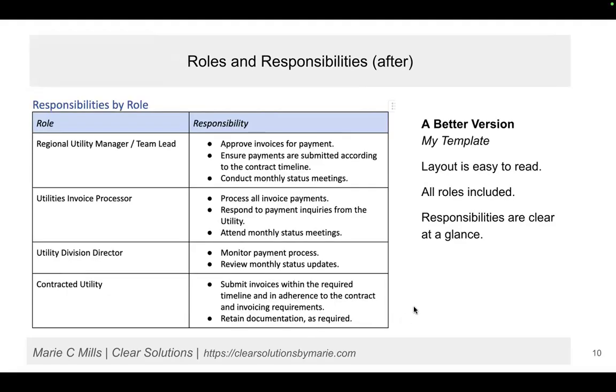So how can we make this better? Here's a better version using my template. I use a simple table, roles on the left, very easy to see who's involved at a glance, and their responsibilities on the right. Again, very succinct sentences, very easy to see what they're responsible for. I've also included a utility division director that wasn't listed in the other responsibilities section, but it did appear on a flow map that was attached to the SOP. So the utility division director plays a key role here. So let's make sure they're listed in the responsibilities section.